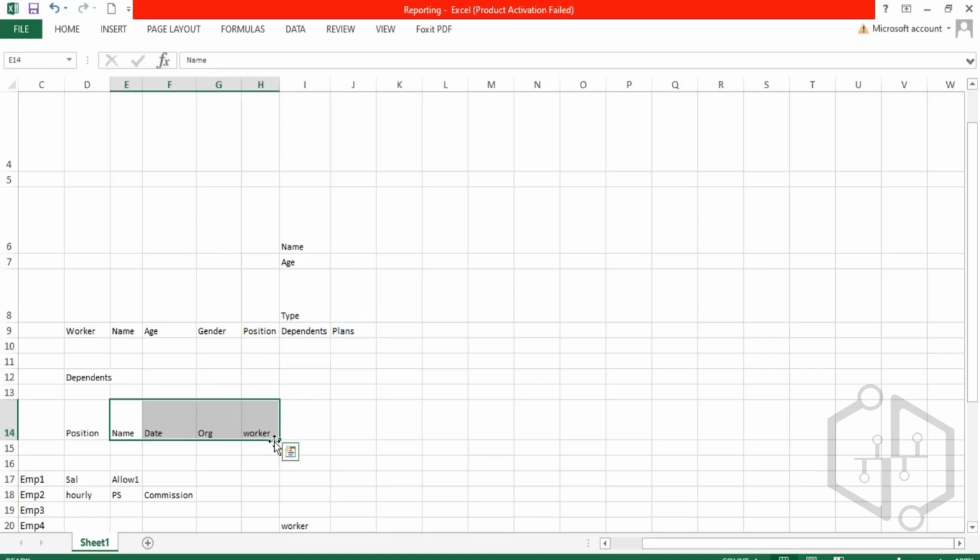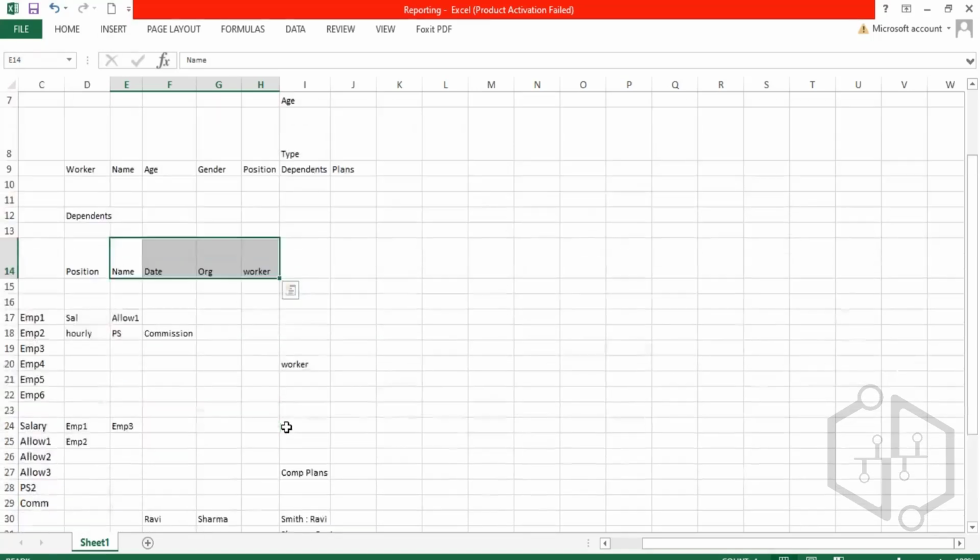So if you see, no business object stands in isolation. One business object is related or can be related to one or multiple other business objects. So in this context, if I say EMP1, whose name is again EMP1, whose age is 50 years, gender is male, position is CEO. He has 5 dependents and he has some 10 plans, right? He has salary and compensation and allowance.